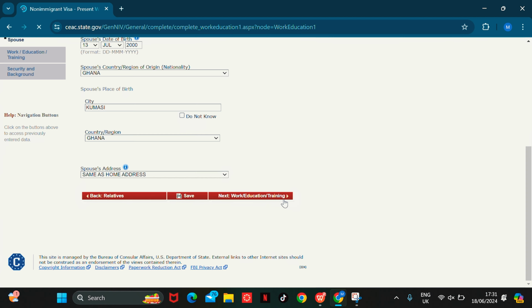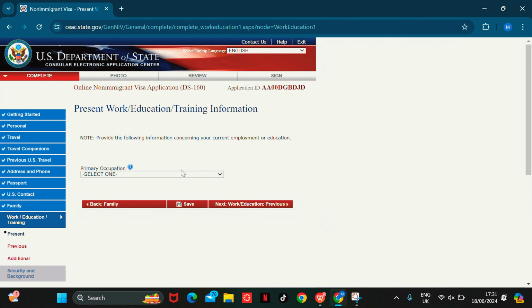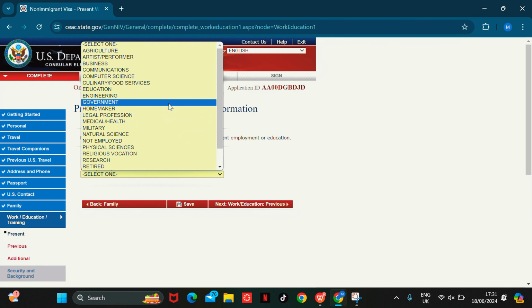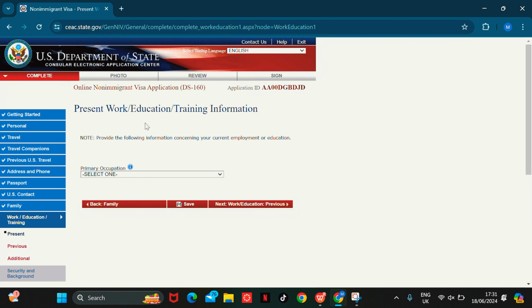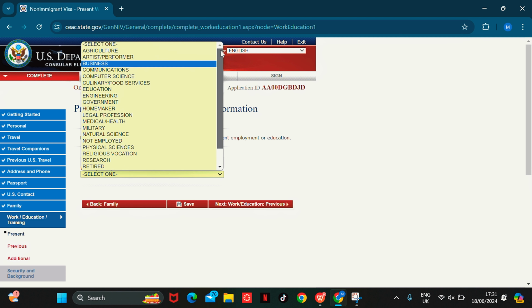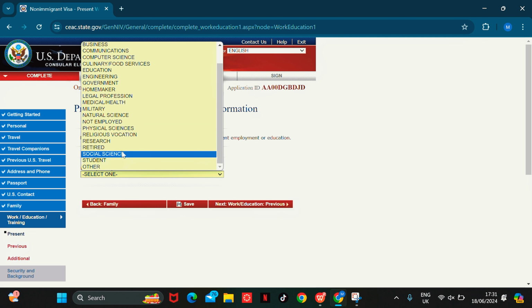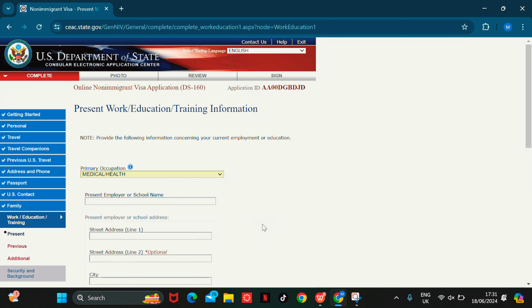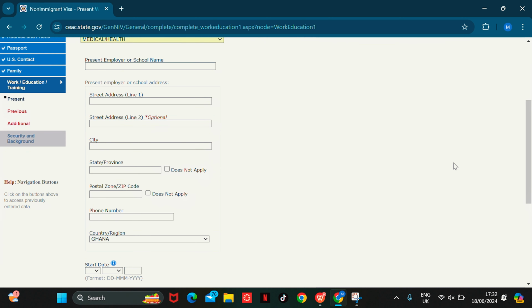So they'll be getting all this information from you and you have to make sure that you give the correct information. Now the next one is your present education, work or training. So I'll just choose something related to health. Let me see if there is anything related to health in it. So medical and health, yes. And they'll ask me for my employer's name. I'll just put St. Edward's Hospital.